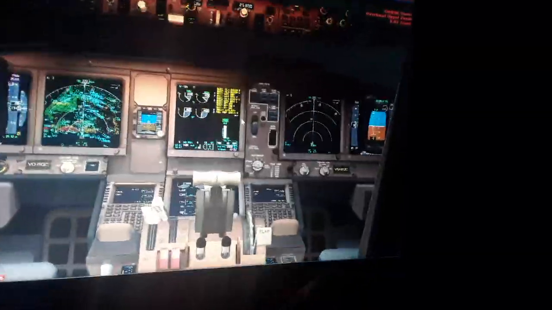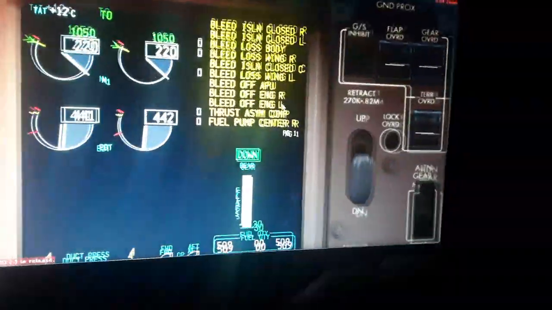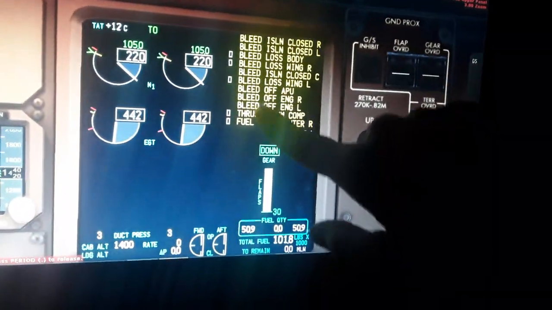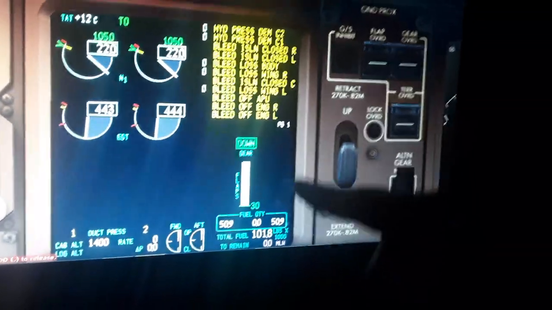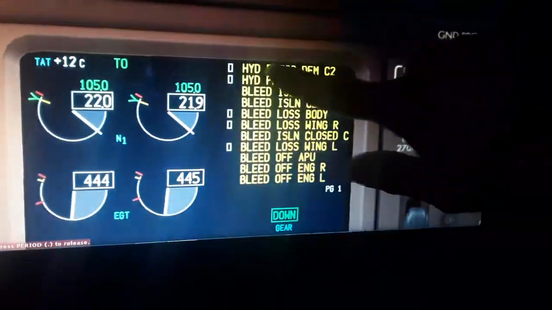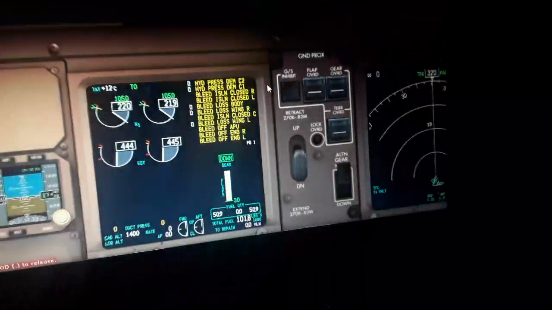So we're going to have some systems failure and also the cabin pressurization failure. So you can see bleed isolation, bleed, thrust asymmetry compensator, fuel. So we also lose hydraulic pressure demand C1 and C2 here. We lose some hydraulic, also the cabin pressurization, the duct pressure is 0. So we have no cabin pressurization right now.